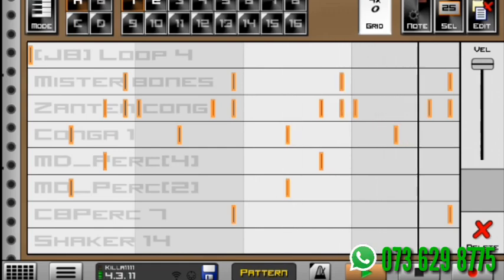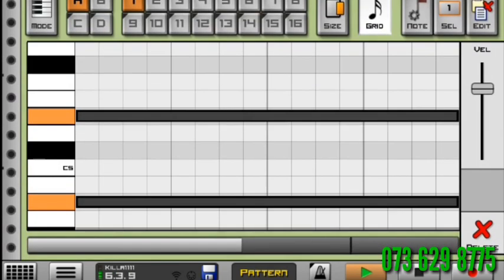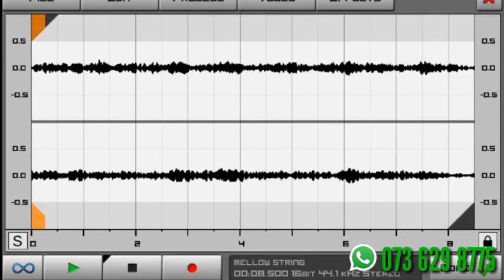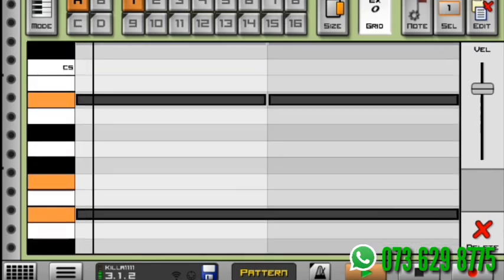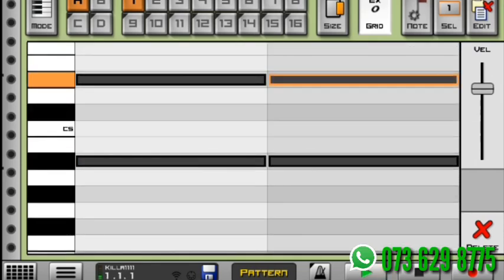And guys, moving on to my strings, this is how my strings sound, nice and smooth. And this is how they look in the level. Super smooth guys, super smooth. As you can see, I tripled them. I used this note, that note, and this other note to make them sound super cool guys.